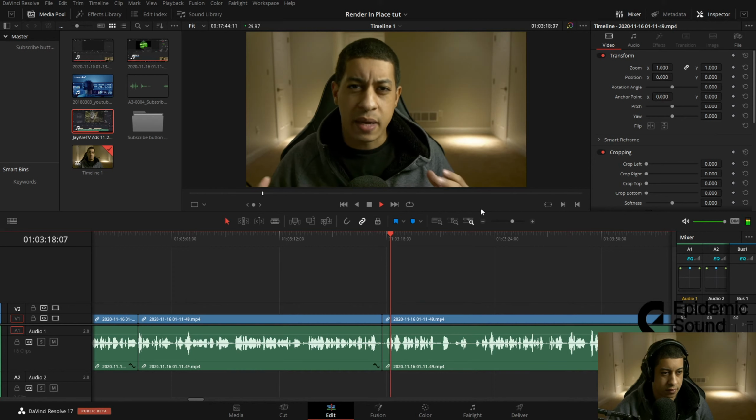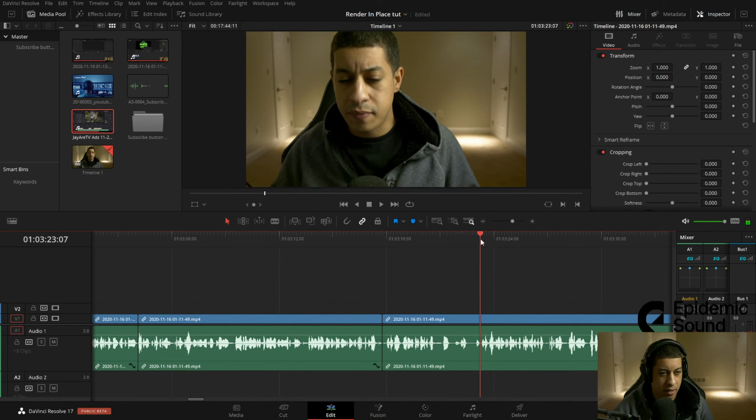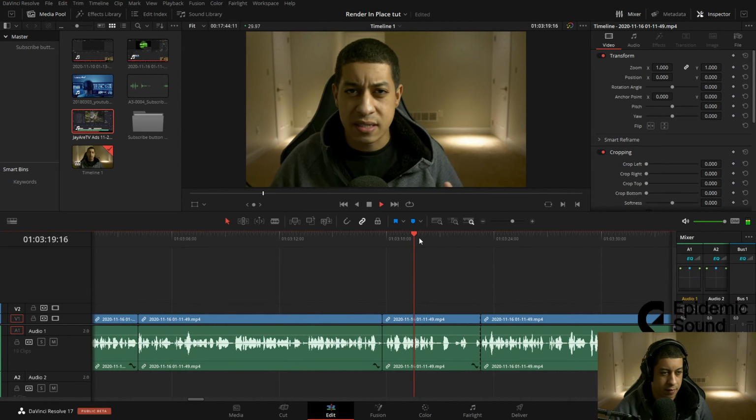When you take whatever clip you have, you can add handles to the ends of your clip.